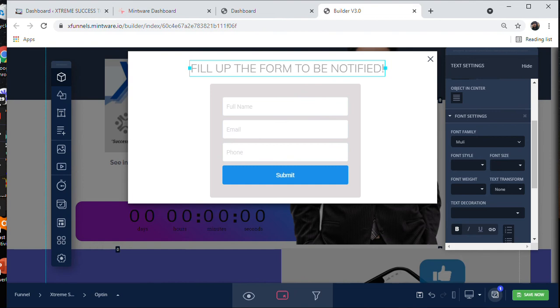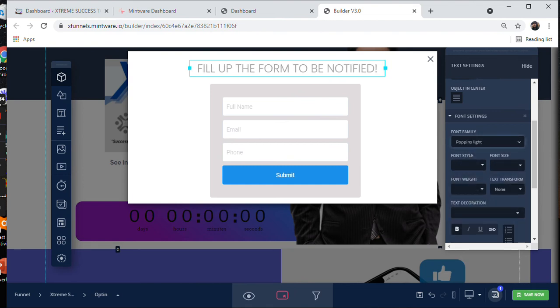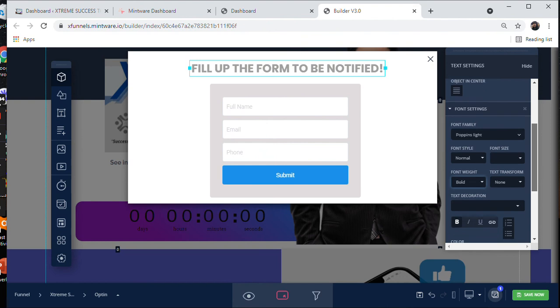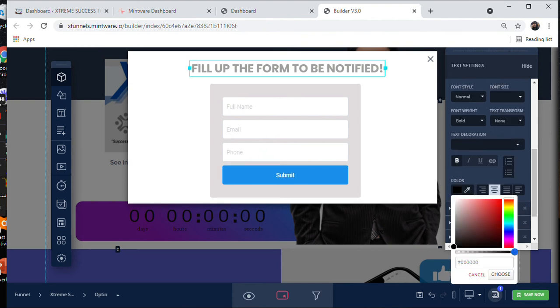You can just change also it. I want it to pop in light, and then font style is normal. The font size is, it's okay. The font weight is bold. And I'll just change the color. I want it black. There we have it. And we can change the background.